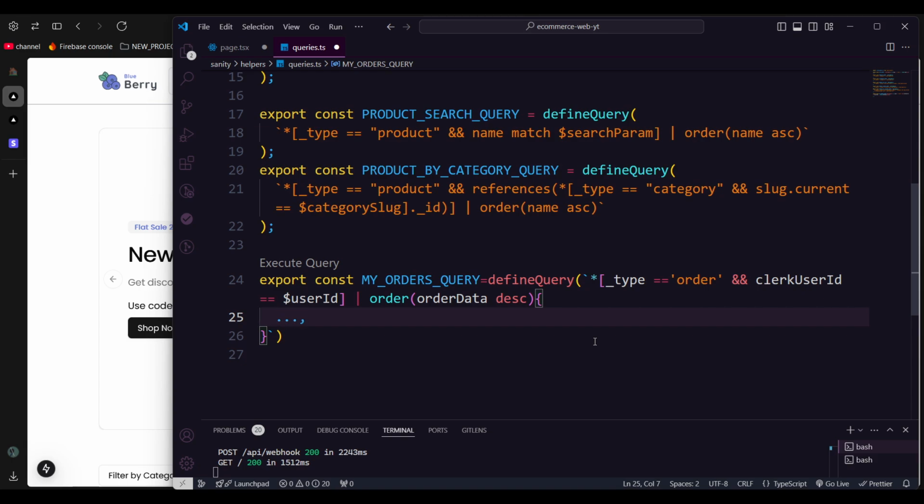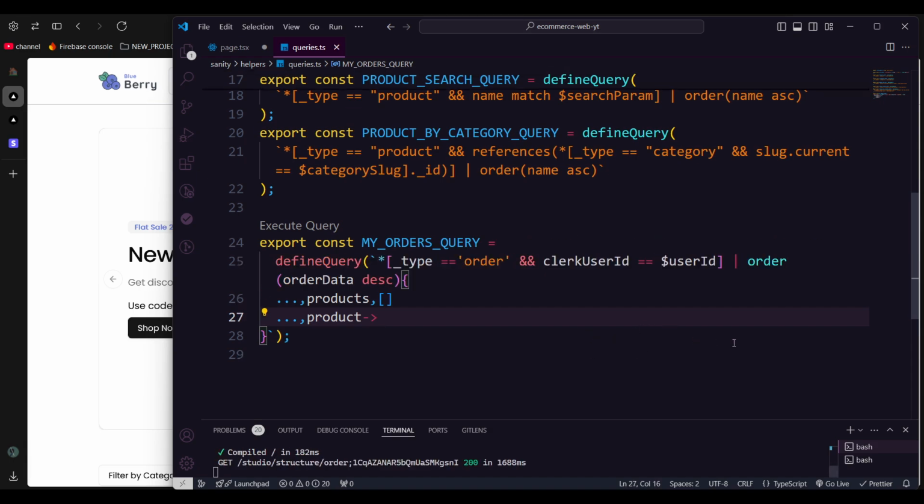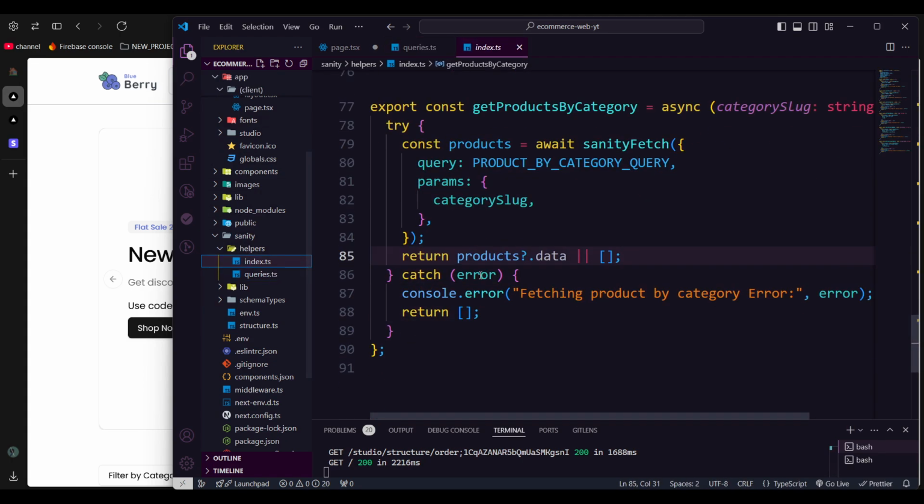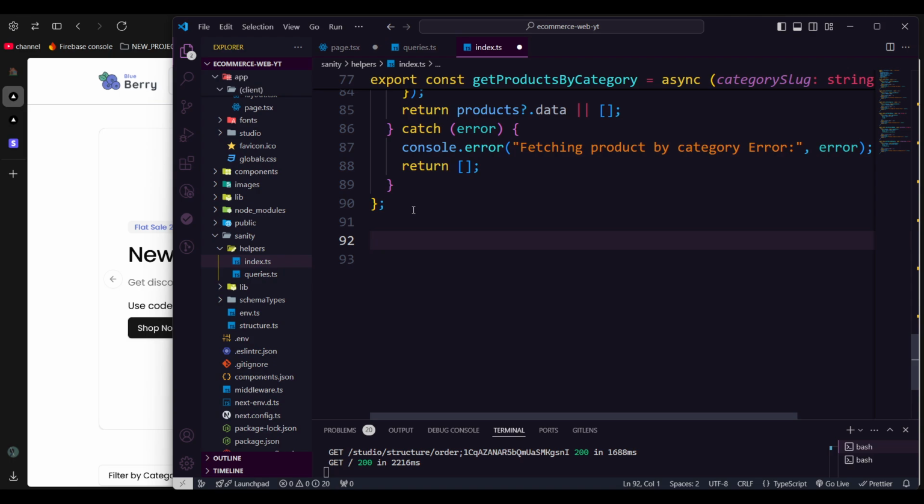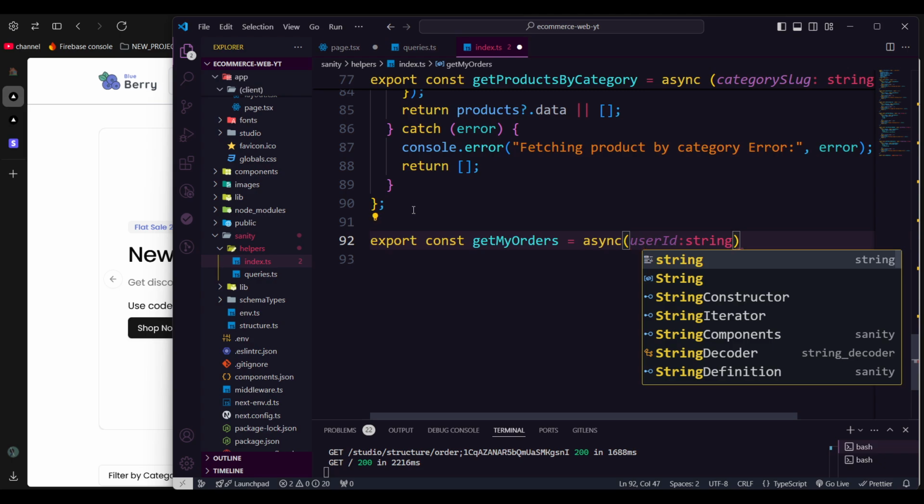We will get everything, and from there we're gonna destructure the products, getting that products array, and after that from the products array we're gonna get the product. So all the products we're gonna get back from there. So that is our defined query. Now, as we have the defined query, we can simply write our function. So let's go and make the function here, which will be export const, and that should be getMyOrders is equal to async, and here we will get our user ID, which will be coming in string format.